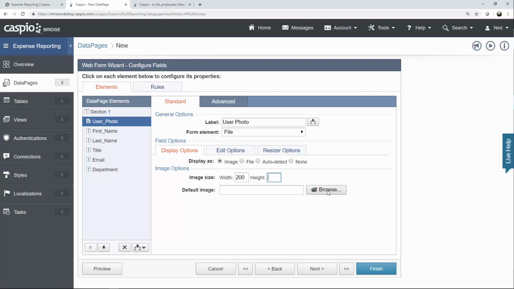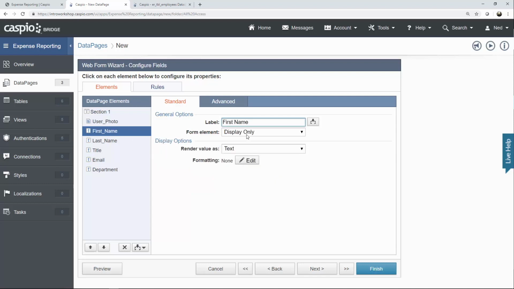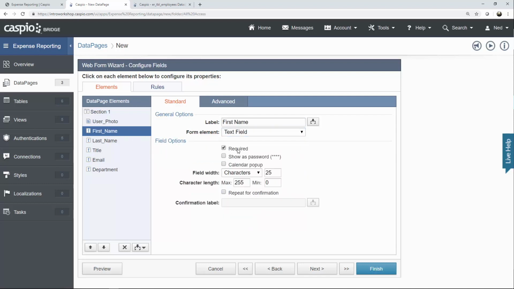You can also have a default image. So if you have a default image, if your employees currently don't have an image, you can display a blank image or some kind of a default placeholder to replace the actual photo. I'm not going to go ahead and do that. Let's go to first name, have that be a text field and make it a required field so they can input their name. Last name, we're going to do the same thing.